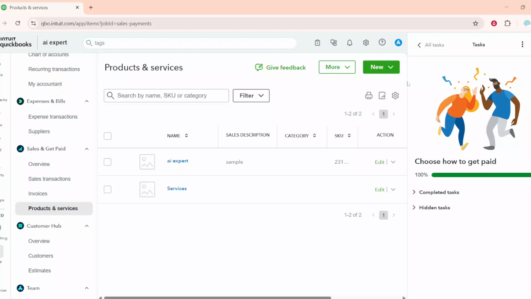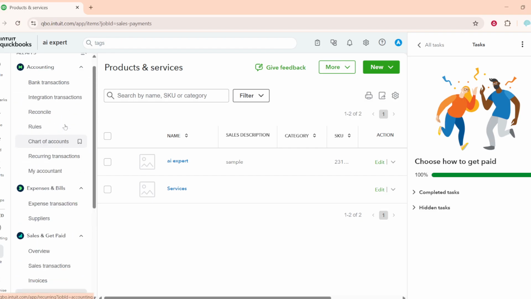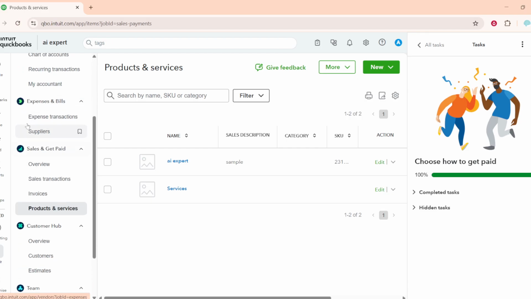In today's video, I'm going to teach you how to manage inventory in QuickBooks Online on a computer. Let's get started right from your browser. Open your preferred web browser and go to qbo.intuit.com. Sign in to your QuickBooks Online account, and once you're in, look to the left sidebar. Click Sales, then choose Products and Services.